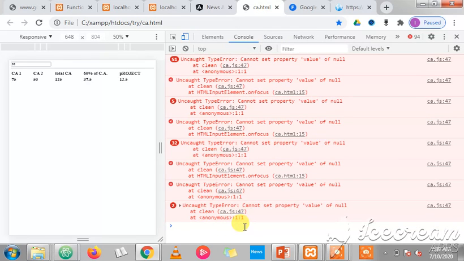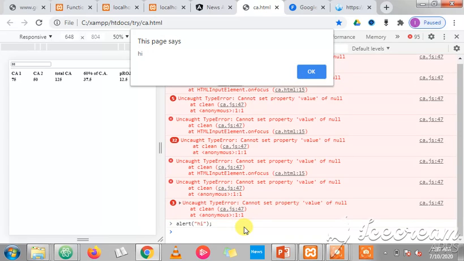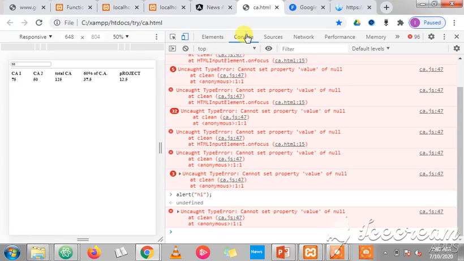So I can write some code here, and the code has been run by this Chrome console. So you can write JavaScript code inside the Chrome browser console. If you are using Firefox, you can also run your JavaScript code inside the Firefox console.